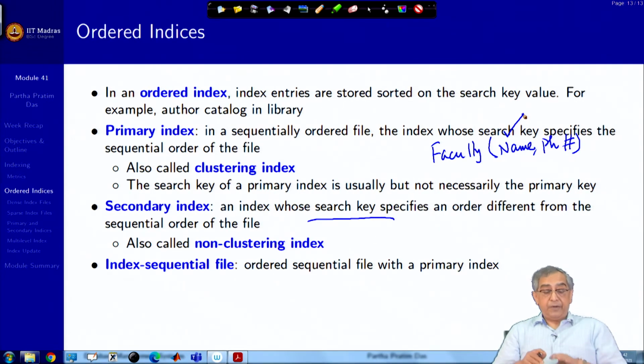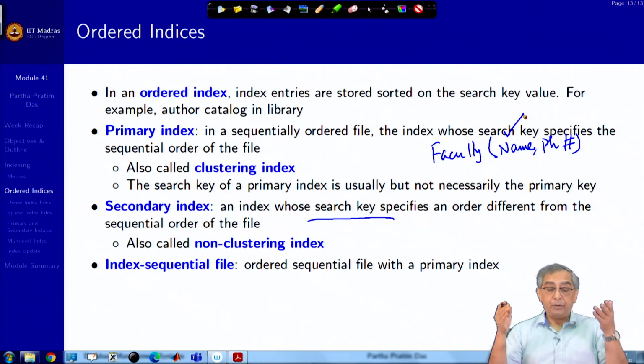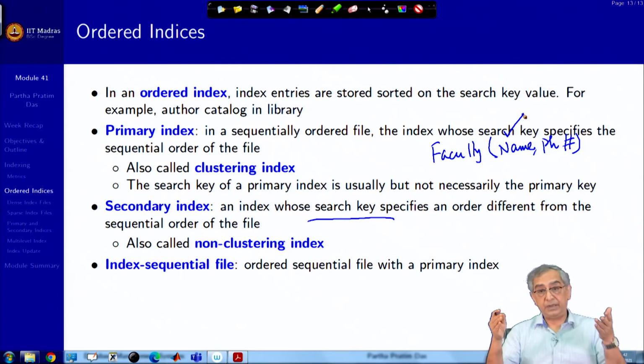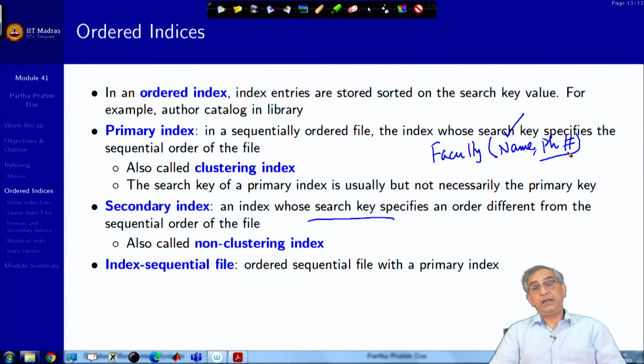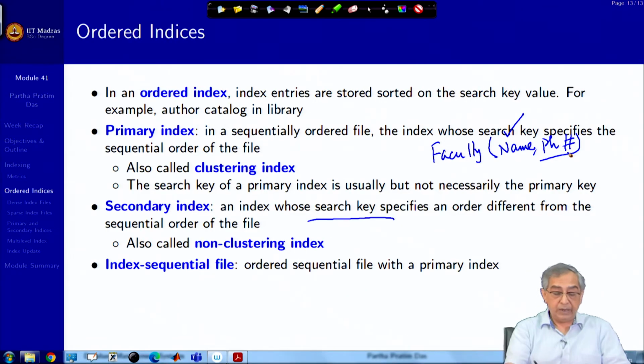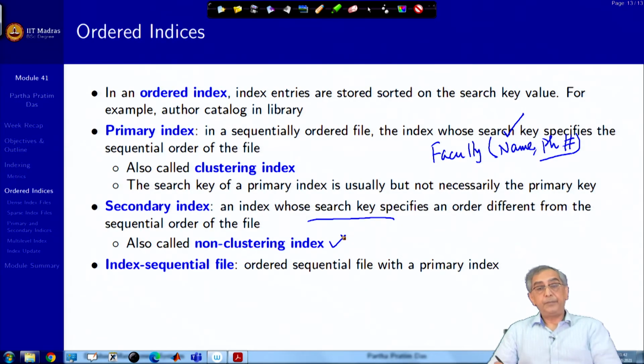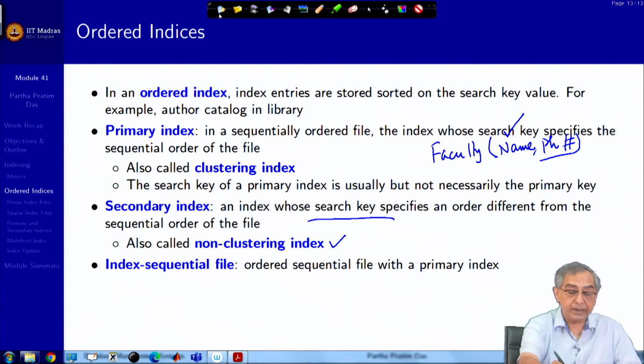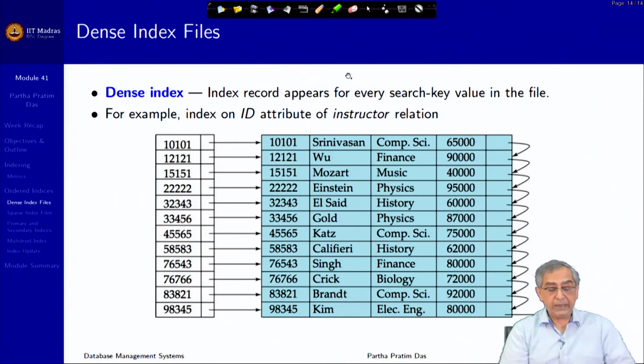And now, if I organize this file in an order which is different from the sequential order of the primary index, that is, suppose it is in terms of phone number, then it is called a secondary index, or a non-clustering index. When we talk about an index sequential file, we mean an ordered sequential file with a primary index, right. So, that is the basic idea.